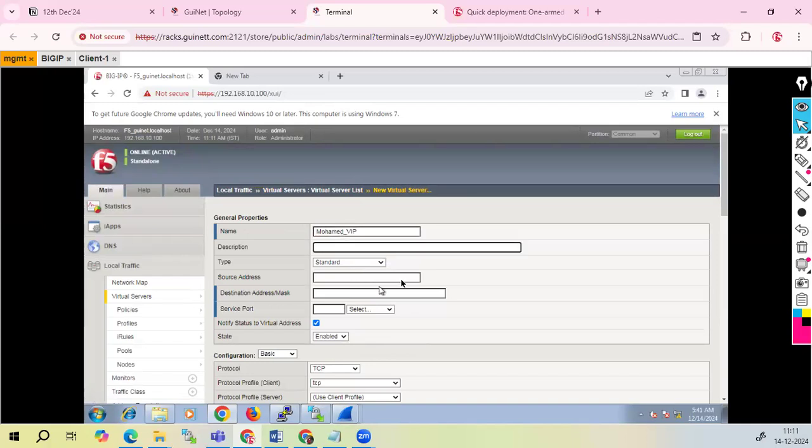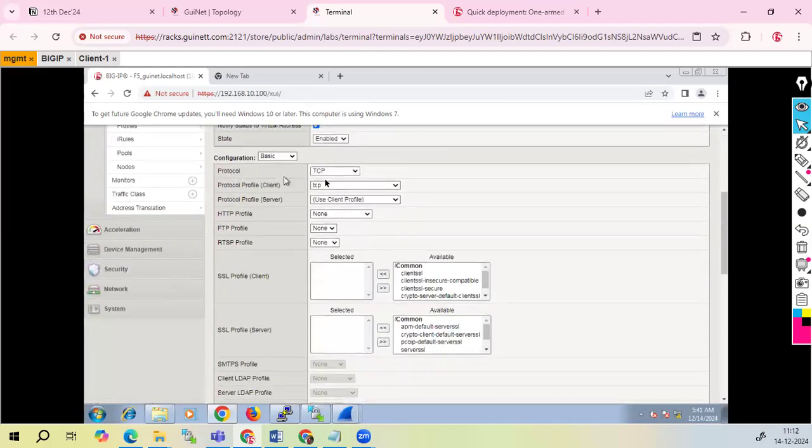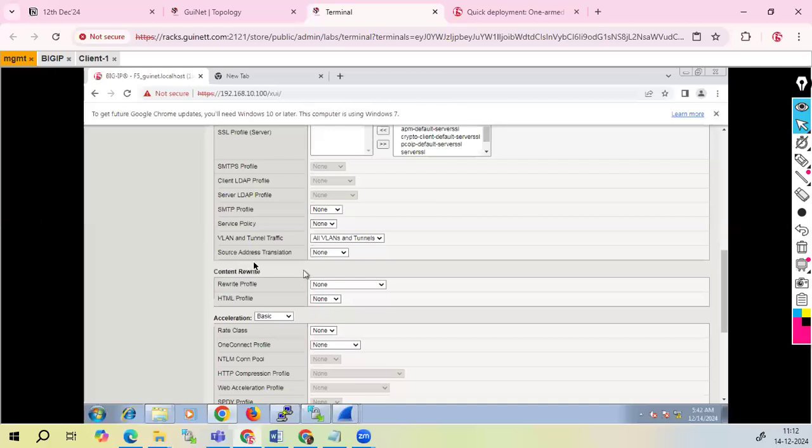Okay. So Mohammed, I'm using 10.26.1.101. Which service do you want to load balance? Yeah, now 80. Okay, yeah. And this is the protocol we are using, TCP. And if you require the SSL profile, you can call it, right? Source address, we can use whatever you want or as per your topology, right?